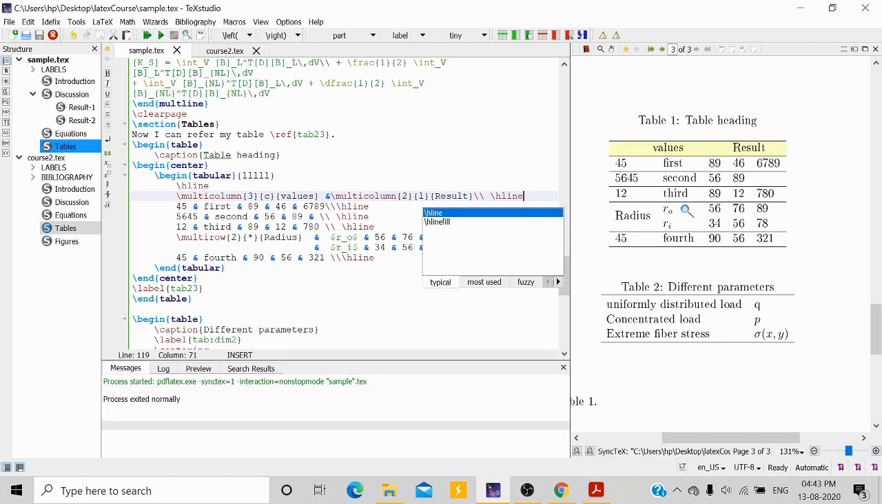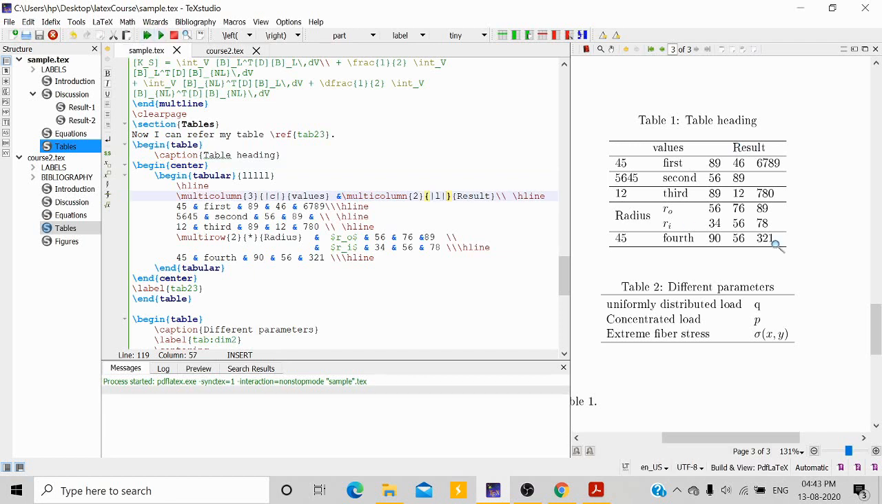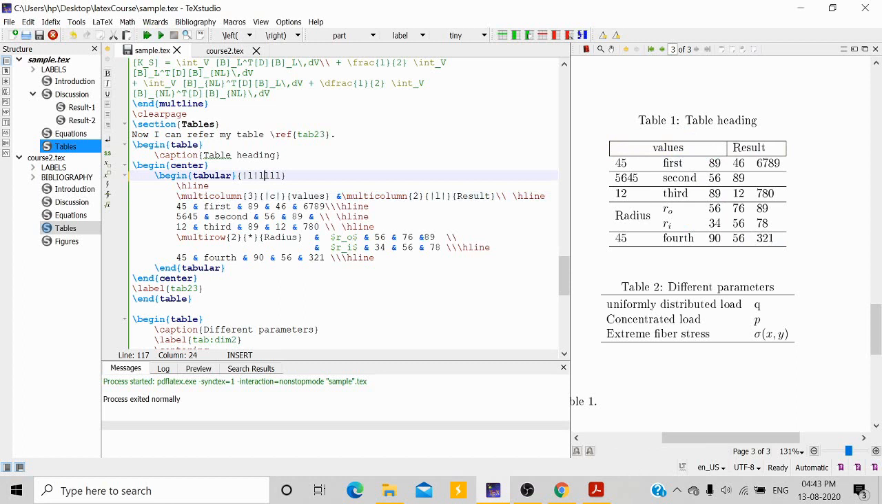Okay, let me run this. See what you have got. First 3 columns, the center is values, and next 2 columns, the center is results. Let me put a line here. So I have just put here. If you want the whole to be there, you can just put it everywhere so that all the columns will come in boxes.